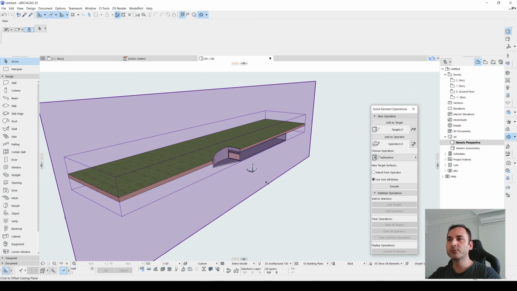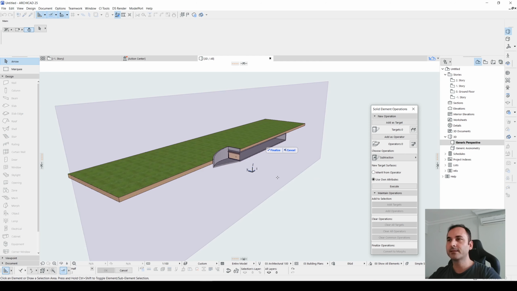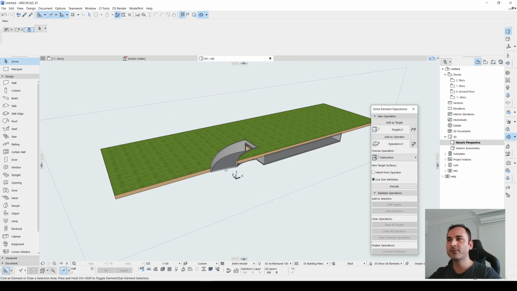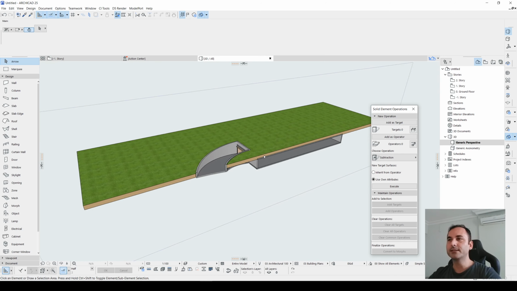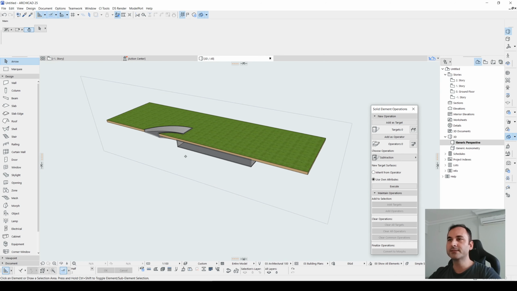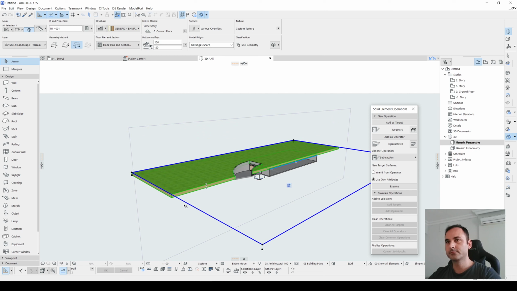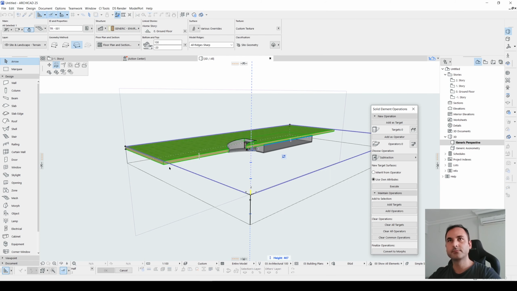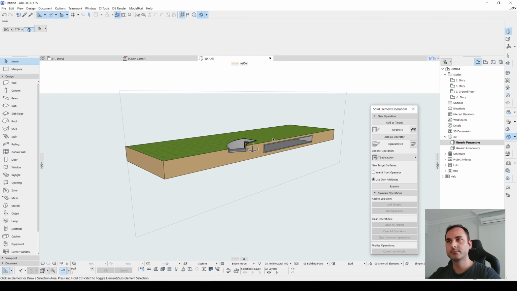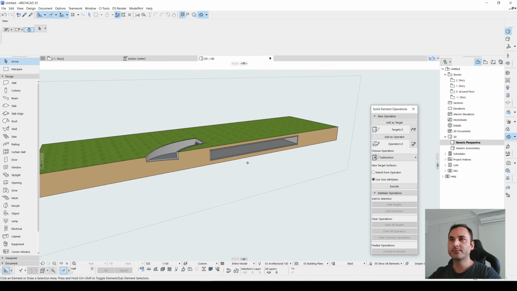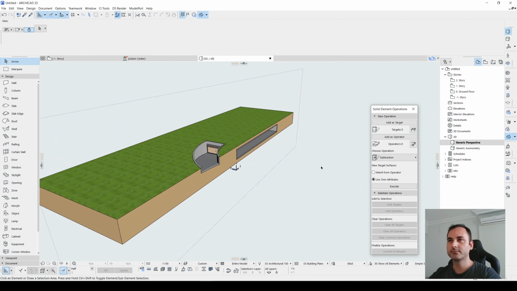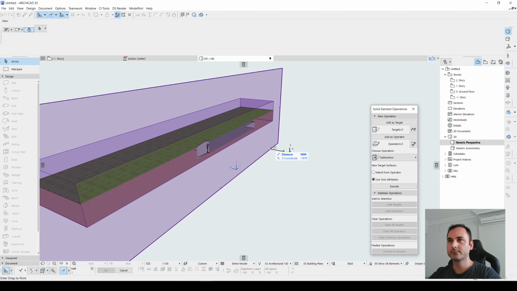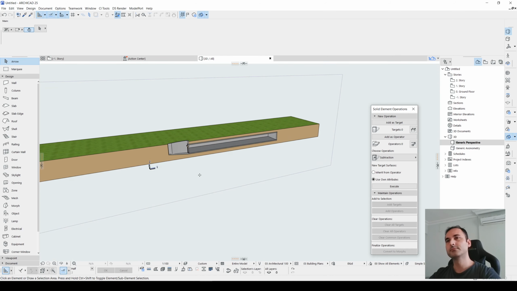By the way, by using these cutaway planes, you can see every detail of your model and fix their problems, and in the end you will get a very precise model. And I think this is more presentable. Just like that.